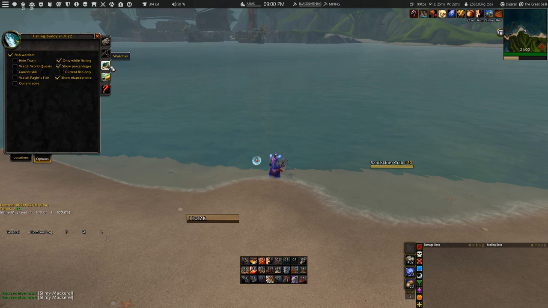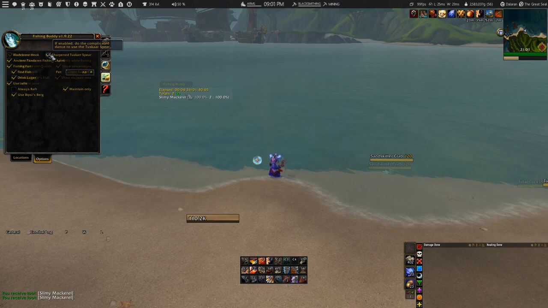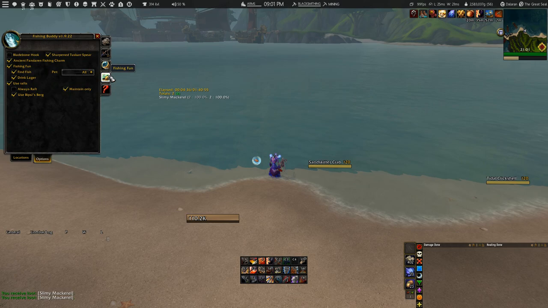The third tab contains the Fish Watcher options, which is just a window that tells you how many fish that you have caught during your fishing session, along with the fish success rate. And last, we have the last tab of options, which are some minor things that you can enable. For example, you can set it so that the moment you start fishing, it is automatically going to equip a pet or something else.